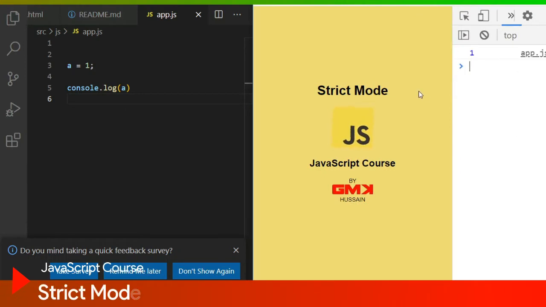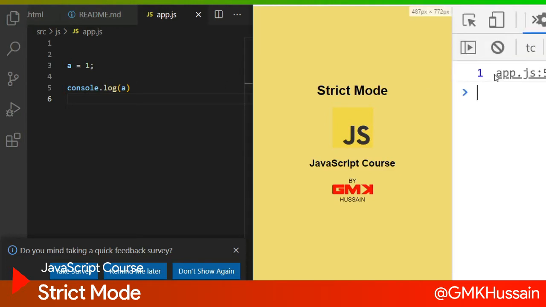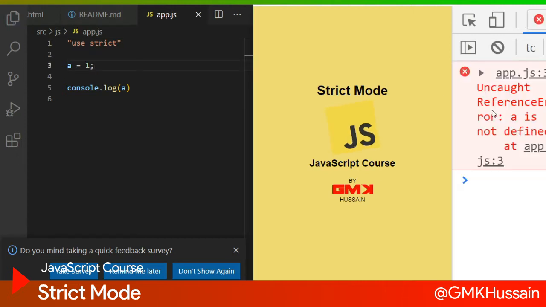We can check: I declare one variable a equal to 1, console.log a, and the output here is 1. How can we use strict mode? Use strict. The directive looks like a string. Just put it on the top of your script, save, and see the output now.